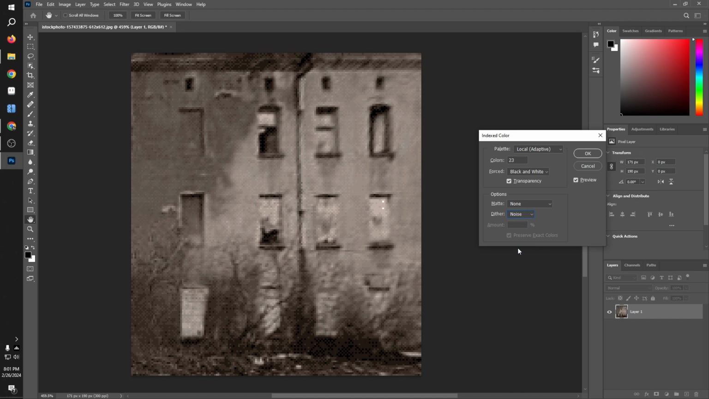We can also use noise, which creates this weird looking dithering. This might be something that you're going for, but I definitely would recommend using the pattern one, because it looks much nicer. And from here we can adjust the amount of colors I want.